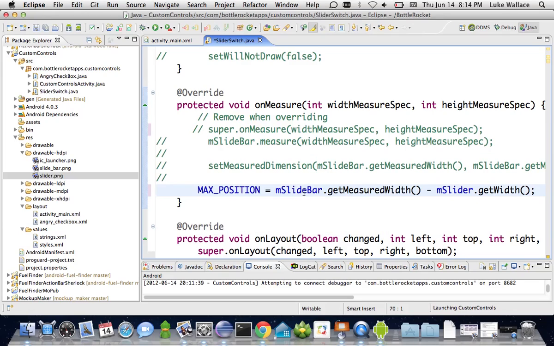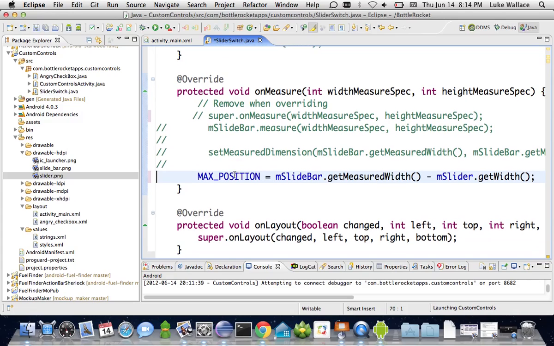the max position that you'd want to start drawing is the entire width of the slide bar minus the width of that little slider that's going to be going along that. If you let it draw farther to the right than that, well, then it's going to start drawing it in places you can't actually see it. So we'll set that up now since we can imagine what that's like.